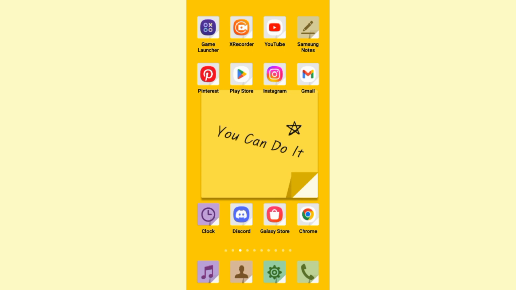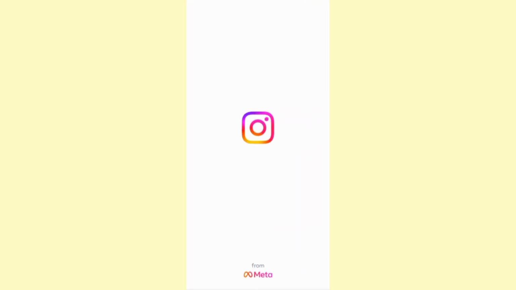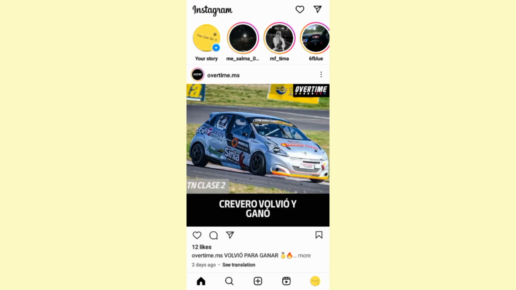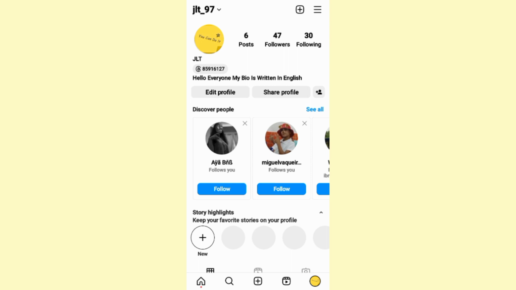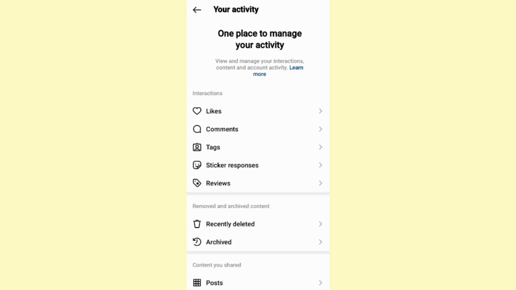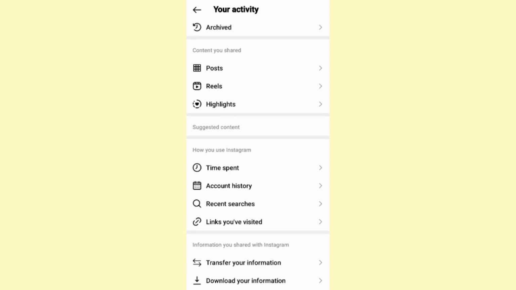Now the process is very easy and simple, so just follow these steps. Go ahead and open up your Instagram. And once you do that, click on the profile picture at the bottom right, and then click on the three lines at the top right corner and click on your activity. Once you are here, scroll down till you find the section that says information you shared with Instagram, and from there click on download your information.